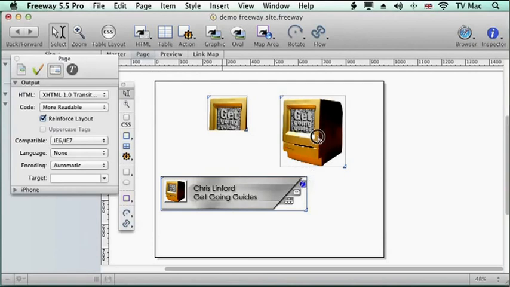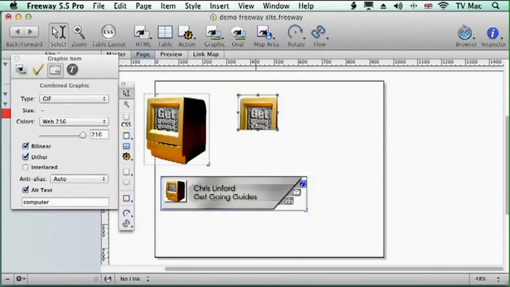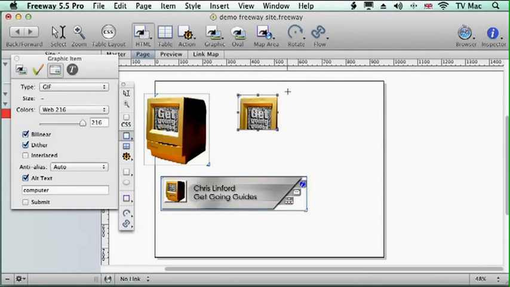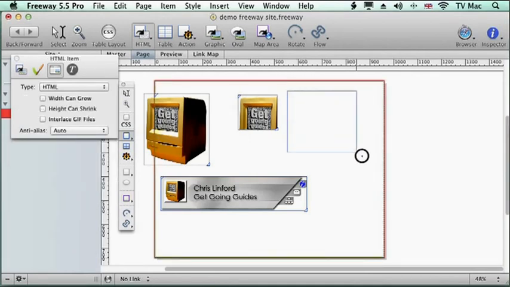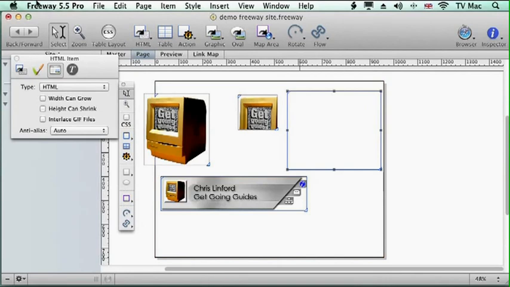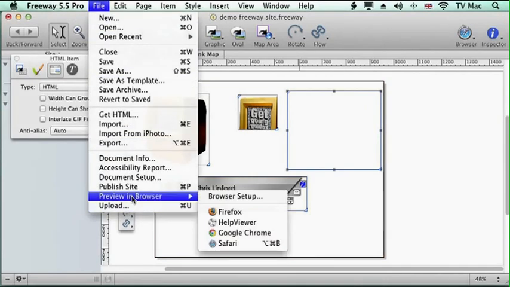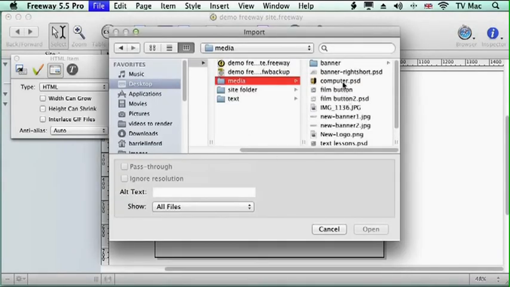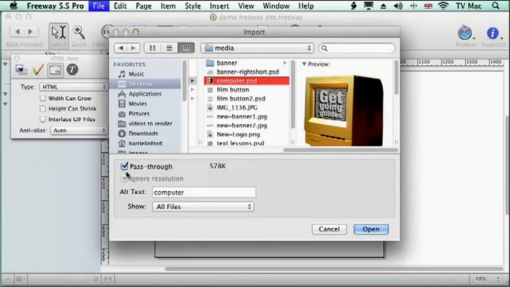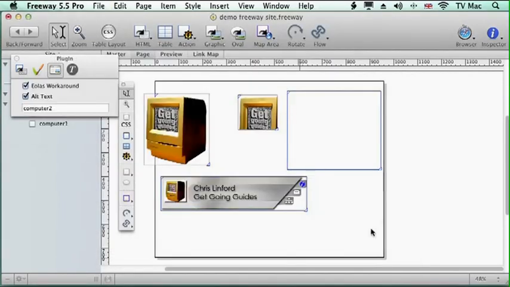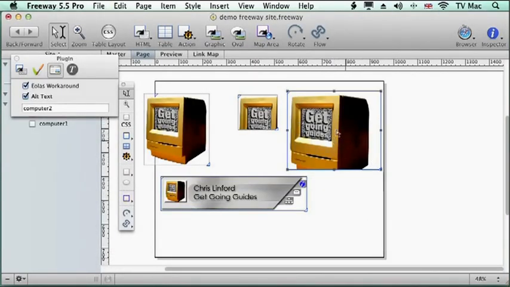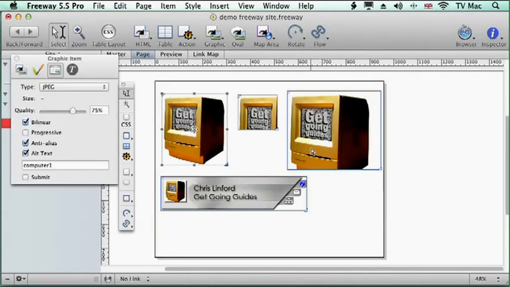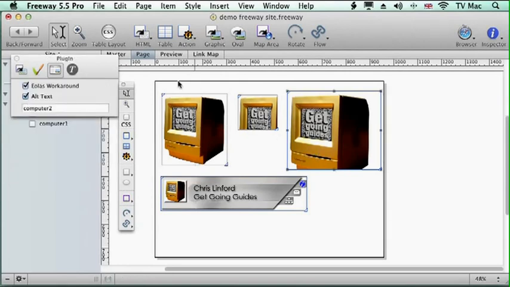So another element of pictures is I can bring a picture into an HTML box, go to import. So I'm going to import a Photoshop document into this, and I'm going to ask it to be a pass-through. So it has appeared on my screen, so that all looks fine from my point of view, but it is a Photoshop document. It isn't going to re-render it as a JPEG, it will be a Photoshop.